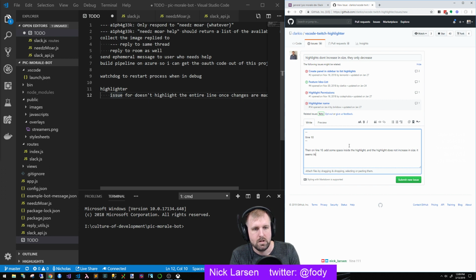It seems like it should always highlight the entire line, even as it is edited. To contrast this, the highlight does get smaller as you delete text from the line, and if you add text back in after deleting some, it will continue to increase back to the size it was when the highlight was created.